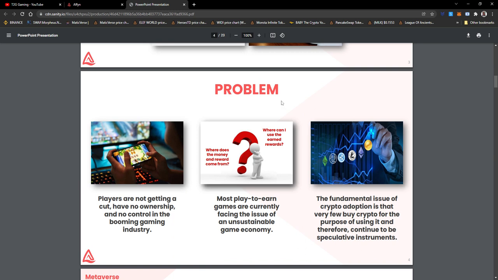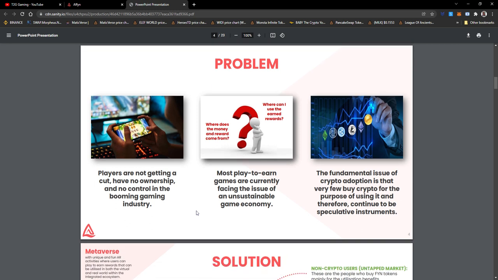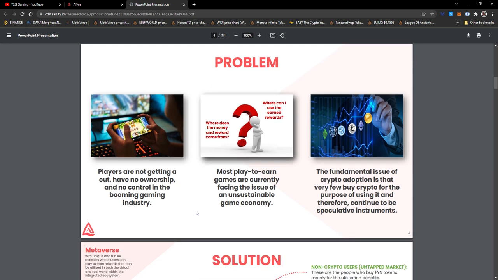So this is actually the problem of the game right now. Players are not getting a cut, have no ownership and no control in the booming gaming industry. And most play-to-earn games are currently facing the issue of an unsustainable game economy. Again, I've said before, if you have a new game, it's very short term, 1 to 3 months, and it dies down.